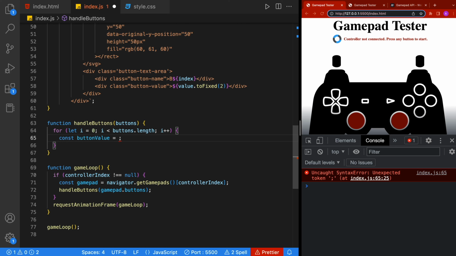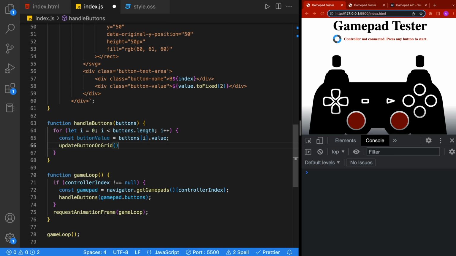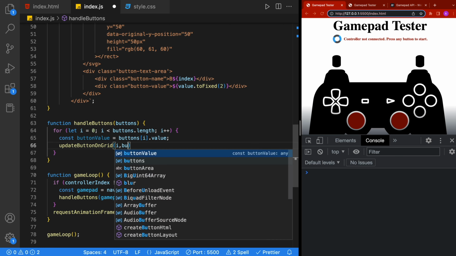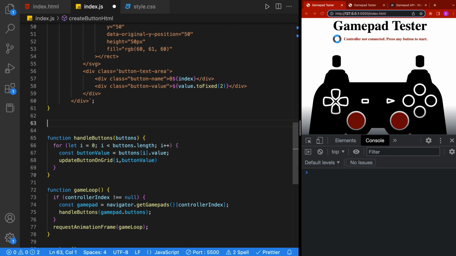Buttons value is equal to buttons, and we're going to be using the array, and then we're going to get the value property. Then we're going to create a function called updateButtonOnGrid. It's going to take in the index and the button value. Above that, we'll define a function. We'll call it updateButtonOnGrid, takes in the index and the value.